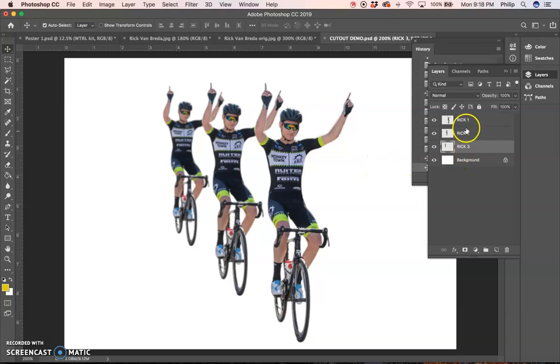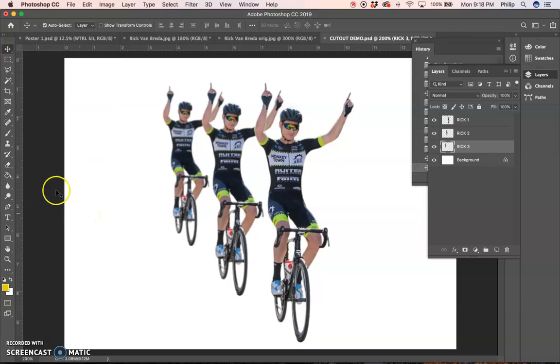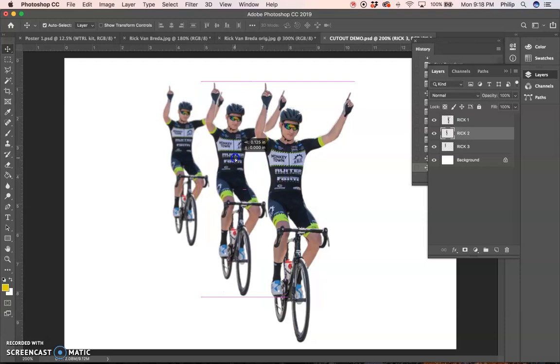Okay. Moving something is simply as easy as going, the shortcut is V, the letter V, or you can simply click up here, and as long as you have that layer selected and you hover right over the cyclist in question, you can drag that. In fact, it'll change no matter which one you're grabbing.